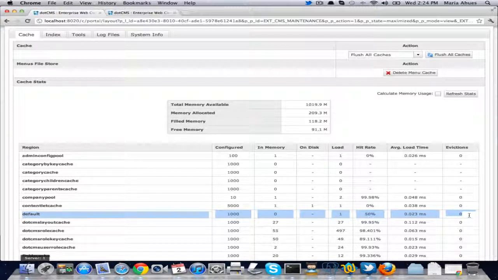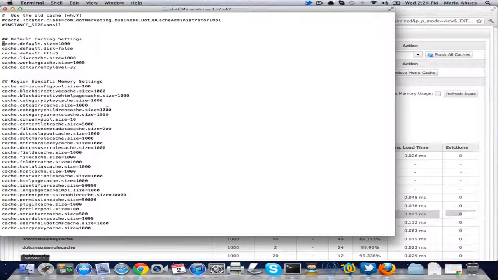We have this region in case you have any objects that don't have a region specified, then they all go into the default region. Then you have default disk is false, so that means that by default we're not going to store anything on disk.